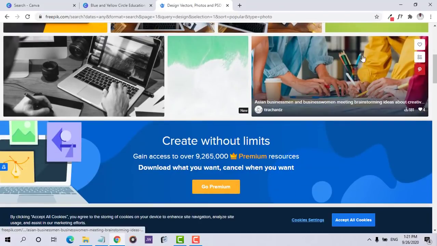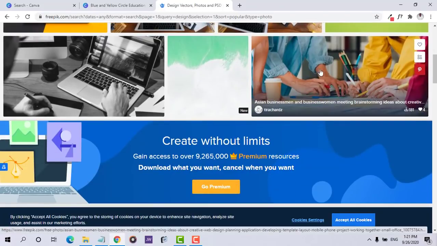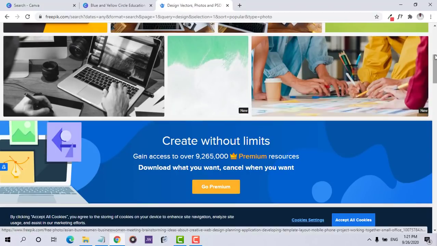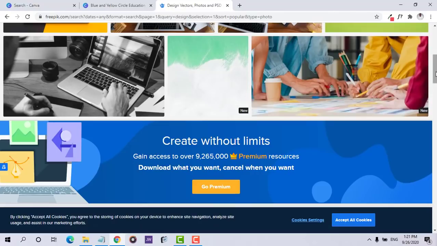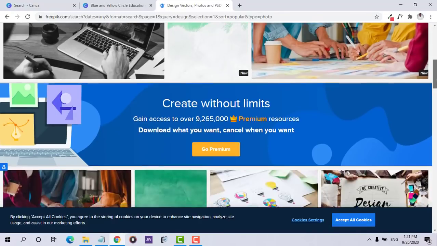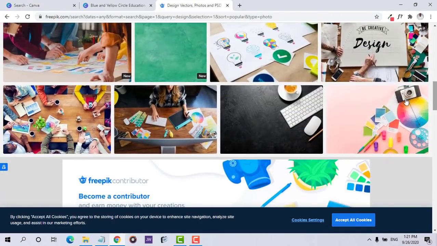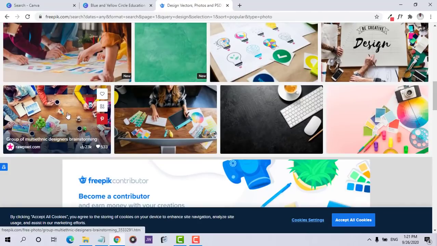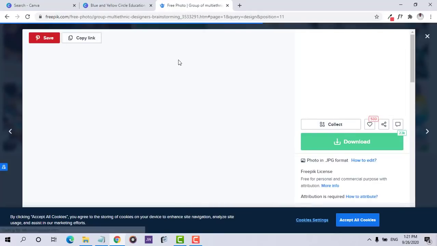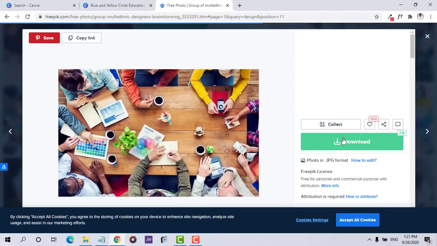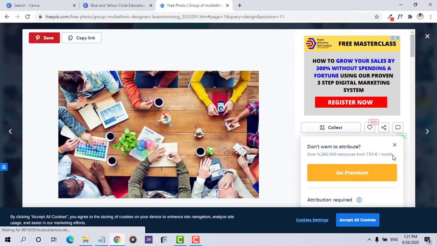This one is kind of wide. We need something that can fit in a small circle. But I like this because it has several people brainstorming about creativity. Okay, so let's pick this one. It has people looking at pictures and talking about design. Once you click the picture you want, it brings up the big download button where you can just click download and your picture is ready to download.